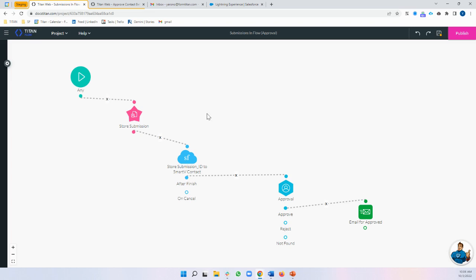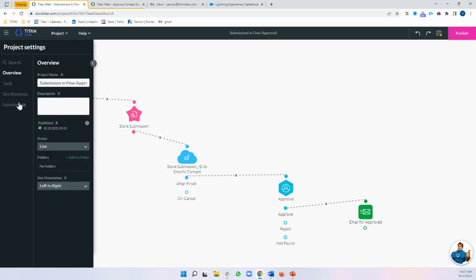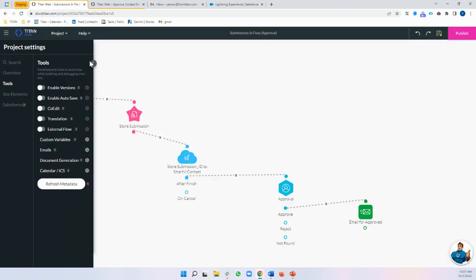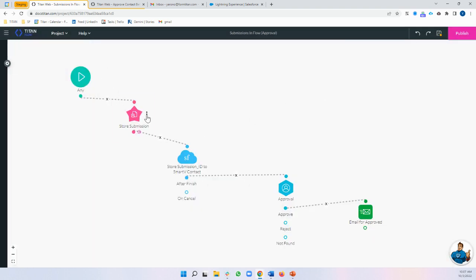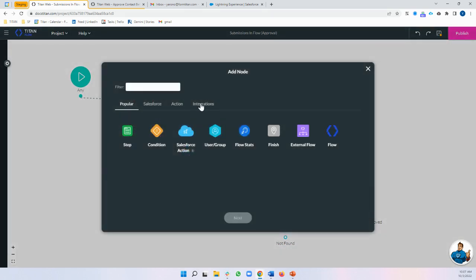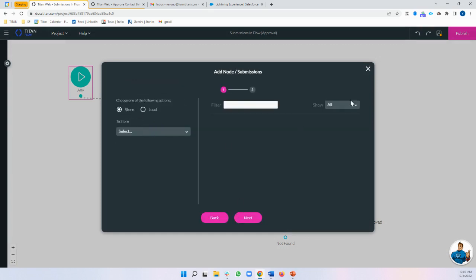And then what I have here is, first of all, I'm going to store the submission. So I've got a few variables here, and some of these are coming from my web project, like first, last, and email. But I also have a variable to store my submission ID. Let's just show you how to actually find this. You would go to Actions and Submissions, and you would do Store.